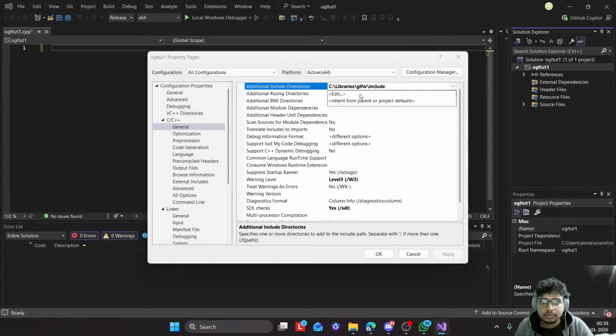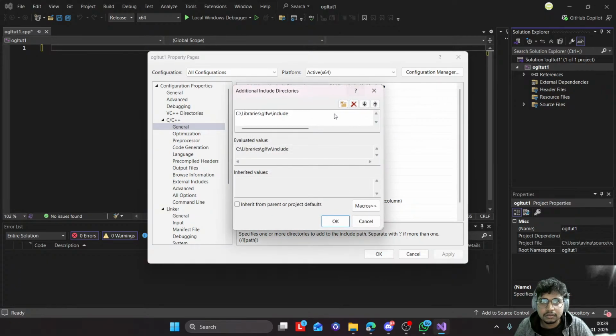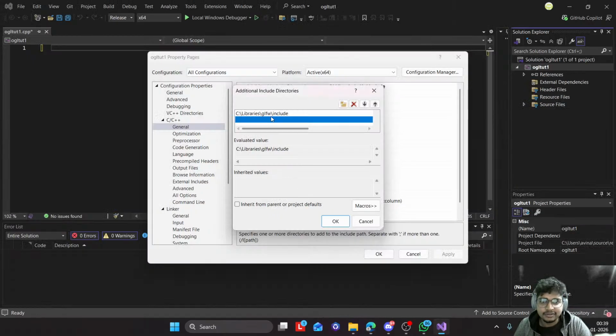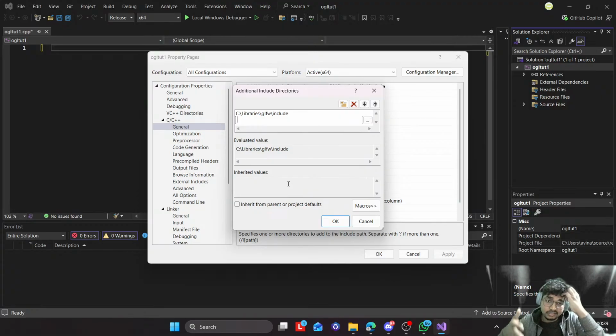Drop down. Edit. Okay, so this is how it happens. I'm new to this, so I don't know how this works. But here we have to include the library. I didn't know that you can add libraries in lines like that, not on the basis of commas or something.